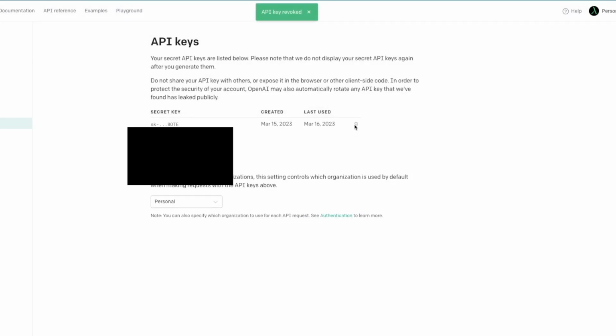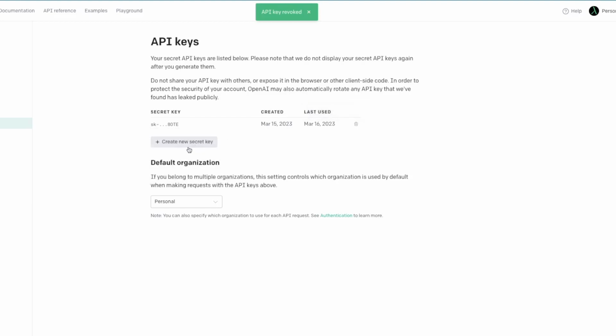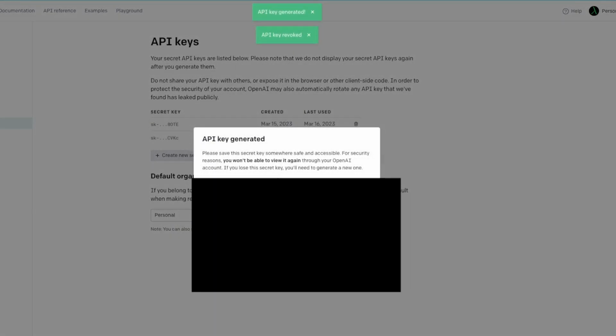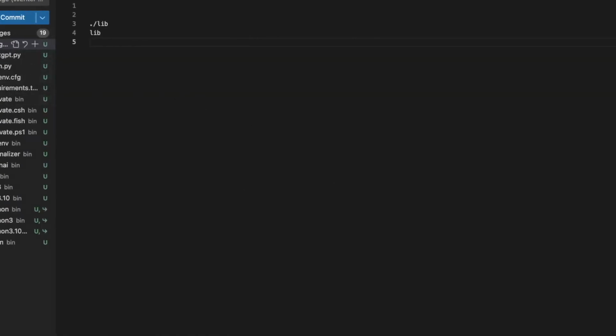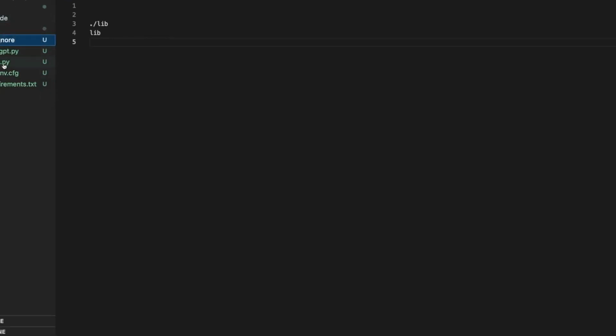So let's just revoke these keys. We're going to have to create a new secret key, copy, and then paste. So we just copy that key and then paste it. Now obviously I'm going to delete that key just in case someone tries to take advantage of it, but we're good on that.